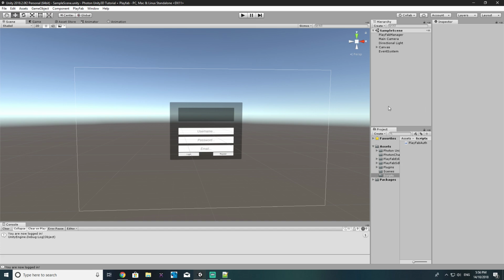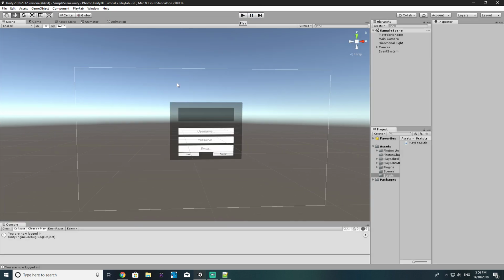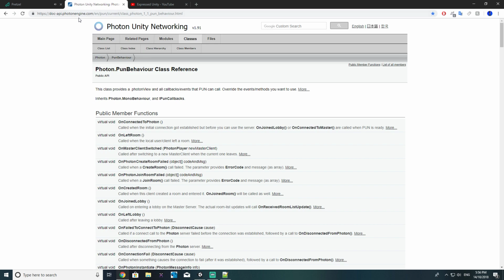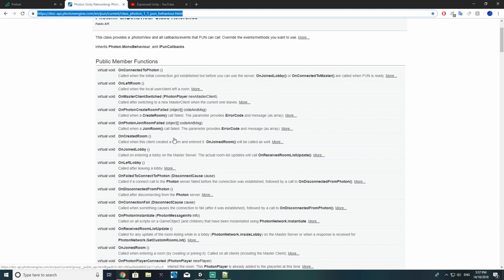Alrighty, so what we did in last episode is make a successful login and registration system. So if we just use our test account, which is Rand and Rand13, it'll say welcome Rand, connecting. So what I will be using is the Photon engine documentation, and we'll be using some of these functions in creating and joining to the Photon networking server.